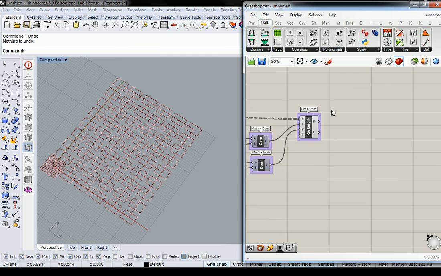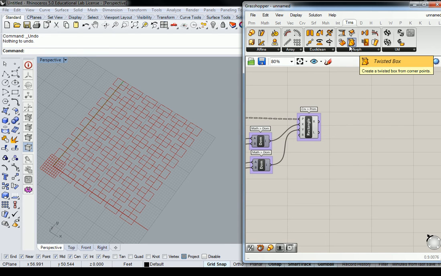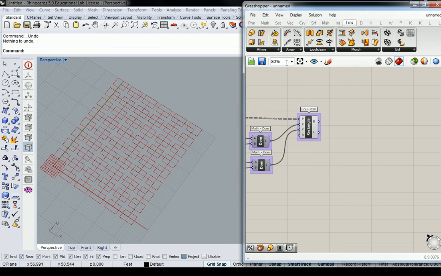And what we have to do is scale them. I'm doing a work backwards function here, right? I know that I want to scale. So I'm going to go up into the Transform tab, and it's under the Affine panel. It's this tool right here. It's just called Scale. Scales an object uniformly, all directions.